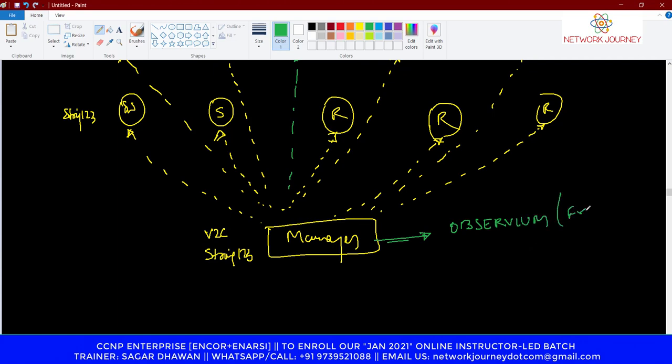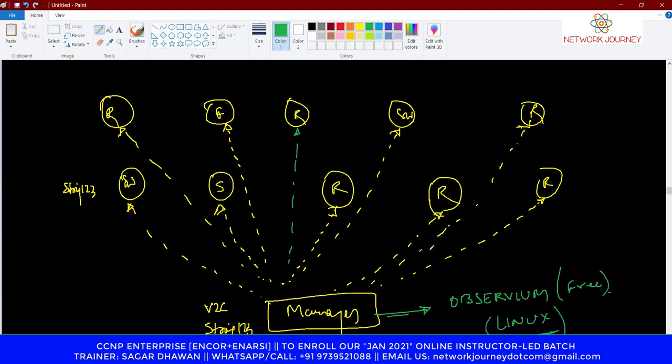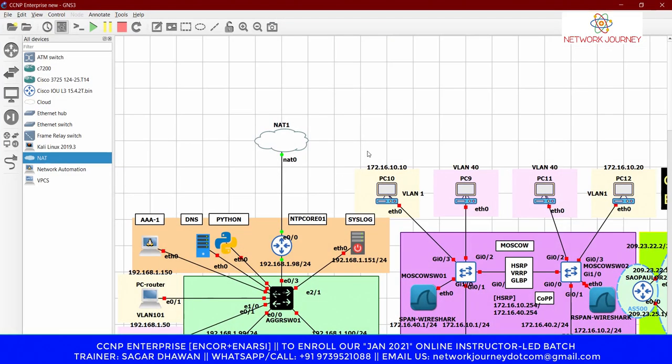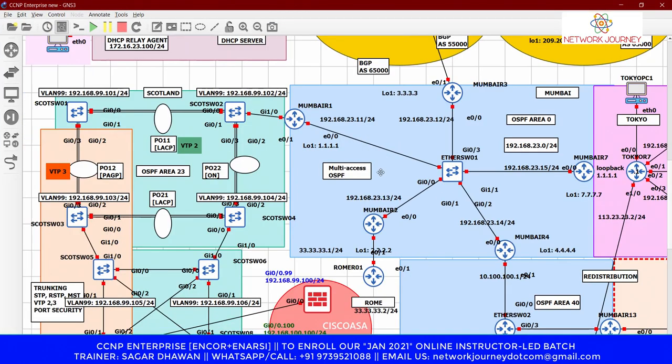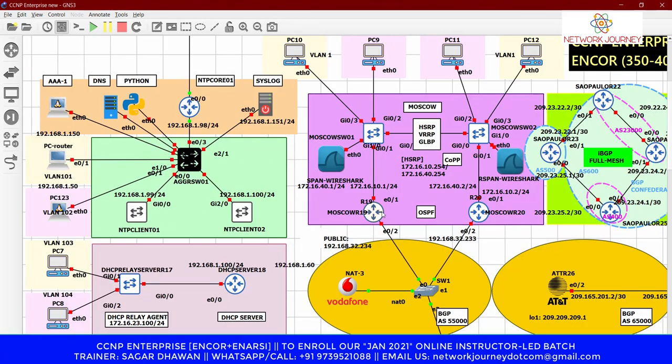It's free to use and it's Linux based. I'll show you how I installed this on Linux so that I can demonstrate the whole thing. All right, so where is my lab? You can do it anywhere. I also have my GNS3 with me. I can do it directly here.